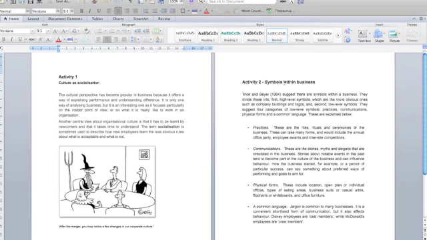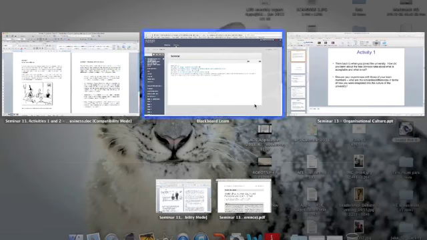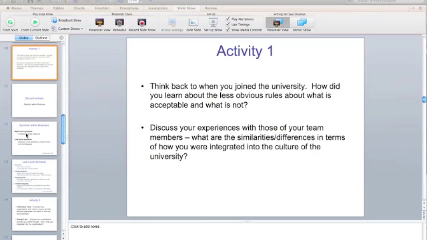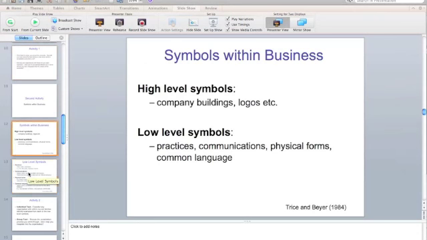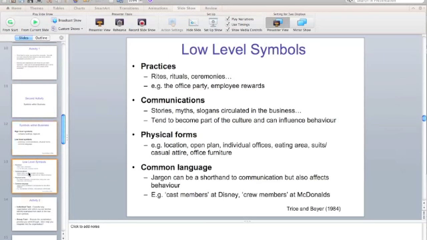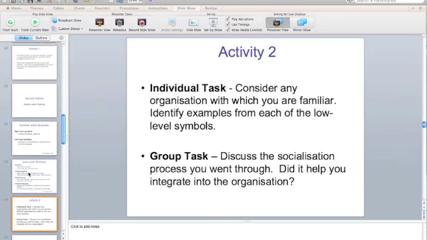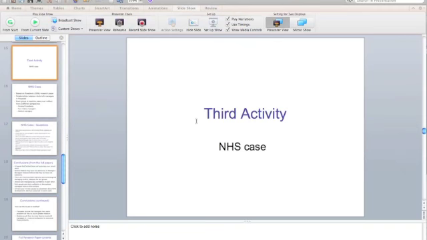Task 2 looks at symbols, high and low level symbols, so then we can link back to the presentation and we can look at the symbols within business, which links to this activity, as you can see there. And as it says, obviously we won't be able to do this discussion, but you can have a look at the individual task and then propose questions to the group upon your return.